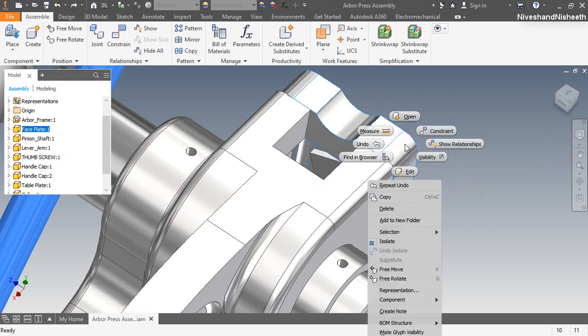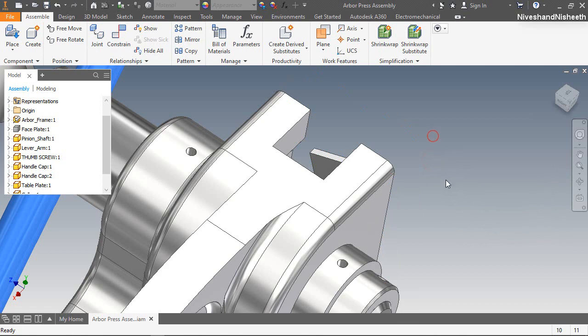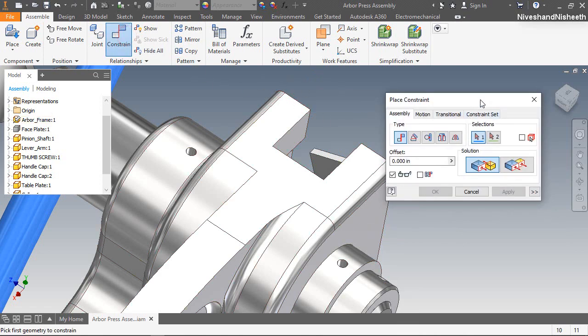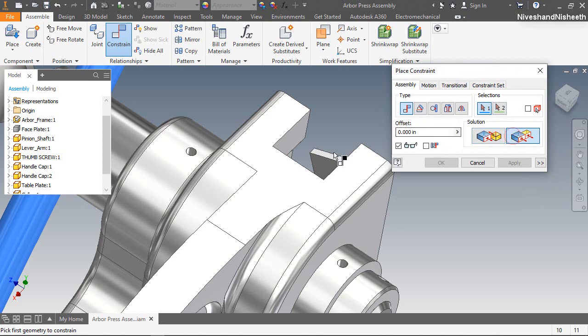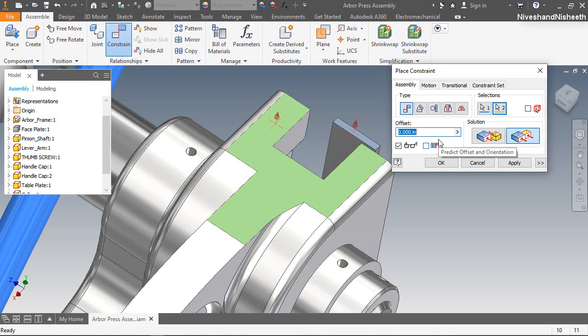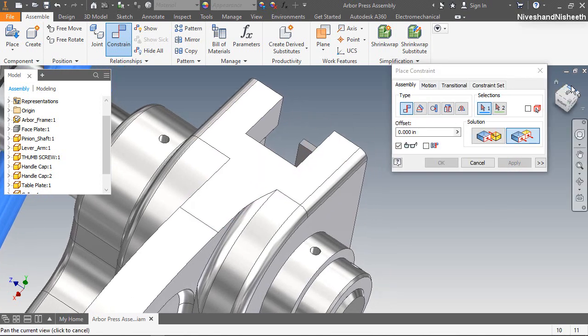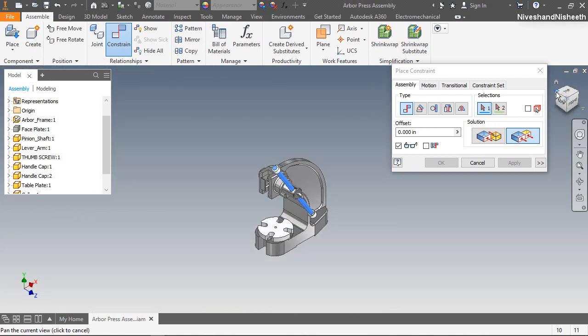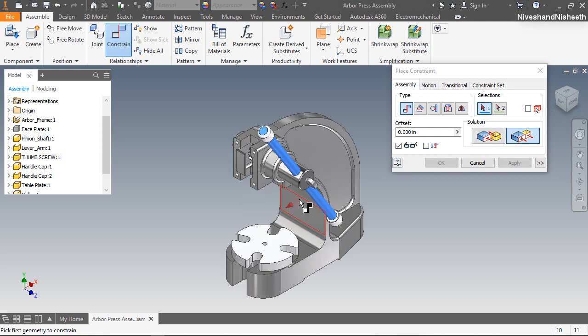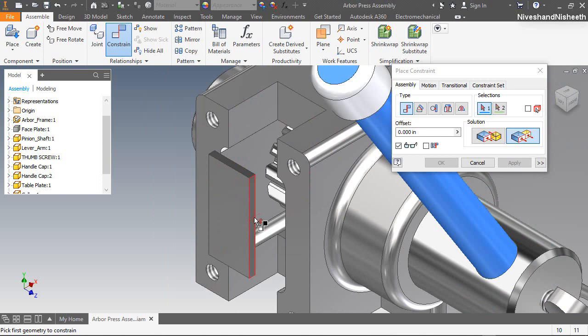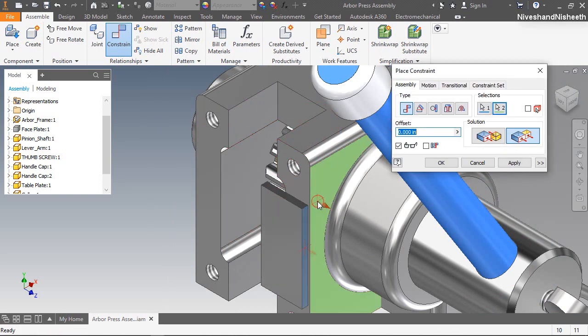Now we will hide the visibility of face plate. Okay, we will activate the constraint command and apply the flush mate between the top faces of these two parts and set the offset distance value 0.605 inches. Now rotate the assembly and fix another flush mate between the front face of the GIB plate and frame. Fix the offset distance value 0.559 inches.